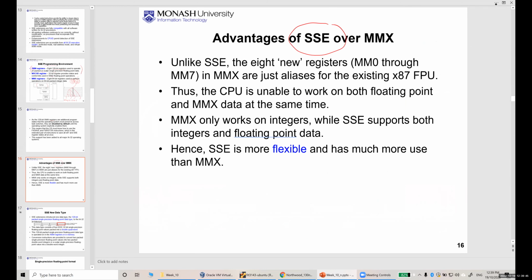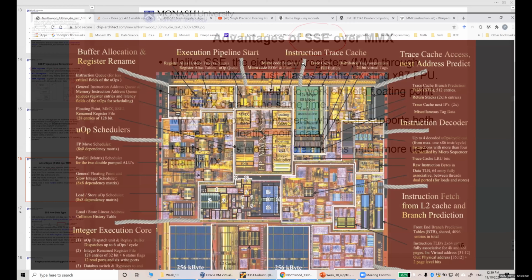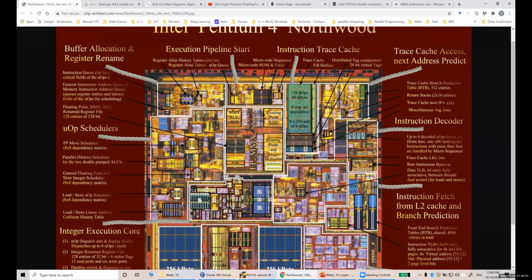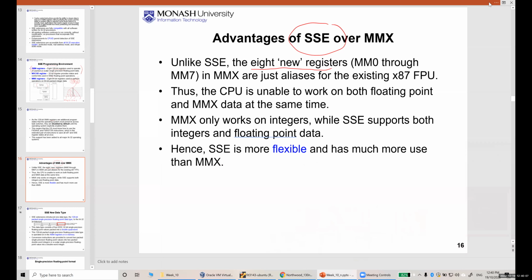Okay. So SSE creates 8 brand new registers. If you look at the diagram again, this is a Pentium 4. Pentium 4 already had SSE. You can see they already created 8 brand new registers for SSE inside here, which are not shared with the floating point registers. Now, bear in mind, SSE primarily supports floating point data. For SSE to support integers, it will need to use MMX, whereas MMX only works on integers.